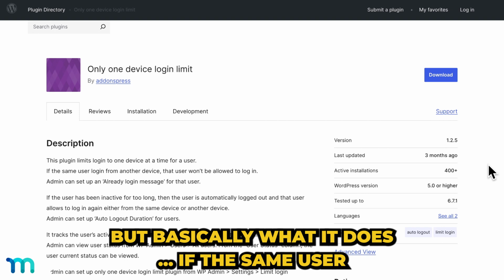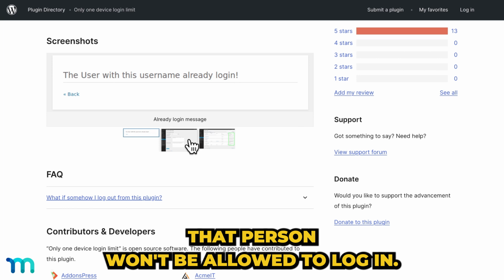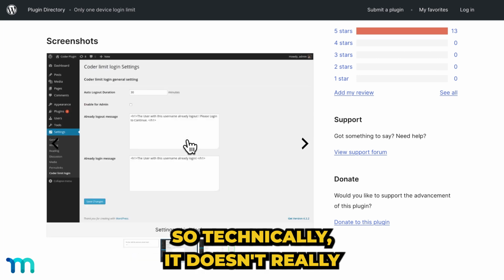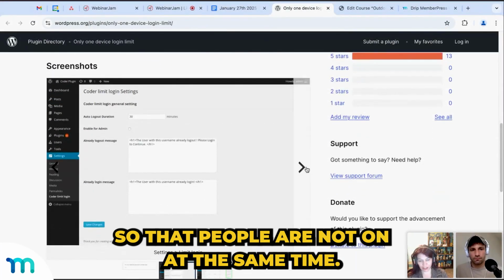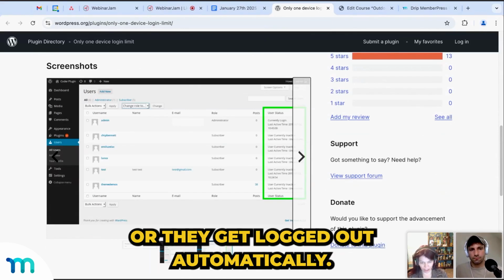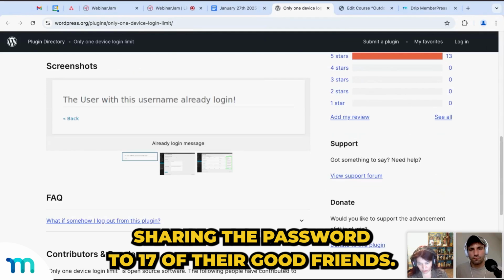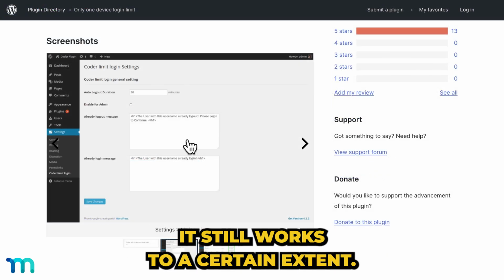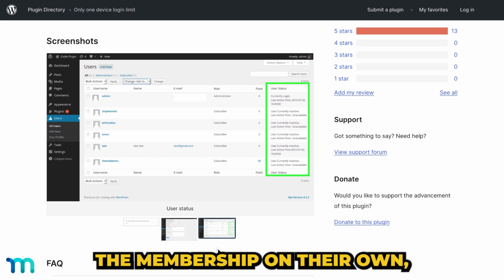But basically what it does is if the same user is on another device, that person won't be allowed to log in. So technically it doesn't really stop sharing, but it adds frustration to it so that people are not on at the same time. People get logged out automatically. It just prevents somebody from sharing the password with 17 of their good friends. If it's 2, it still works to a certain extent, but the mentality is just to frustrate people so they're not sharing it and they join the membership on their own.